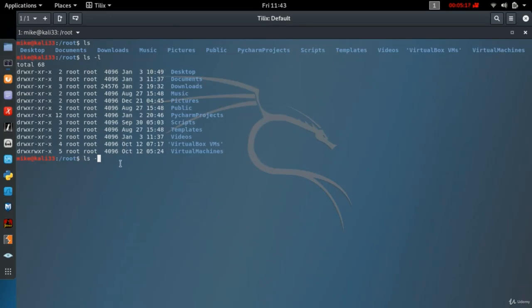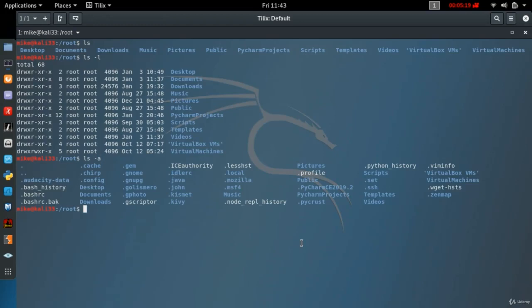Let's type ls -a to list all of the files, and we see that there are a lot more hidden files that start with a period. We're going to look at some of these hidden files later on. So let's see, ls, so here are my actual directories.